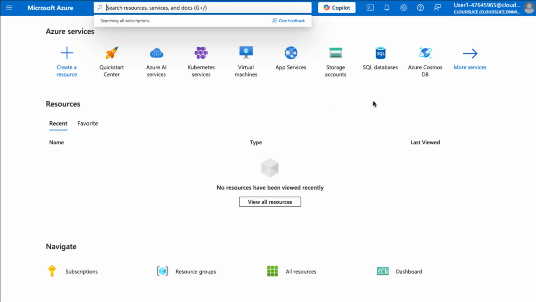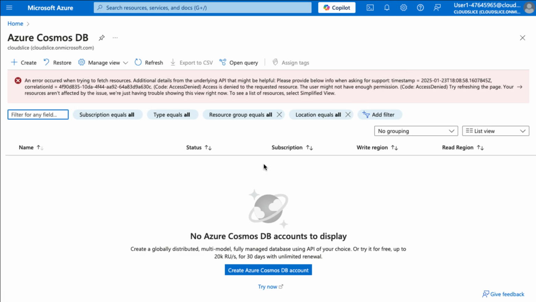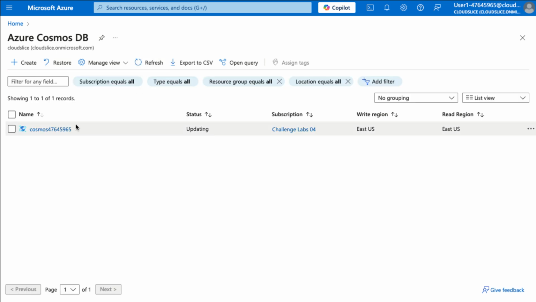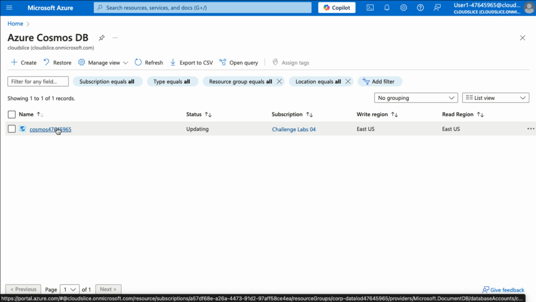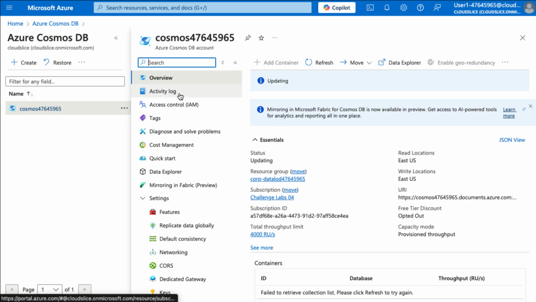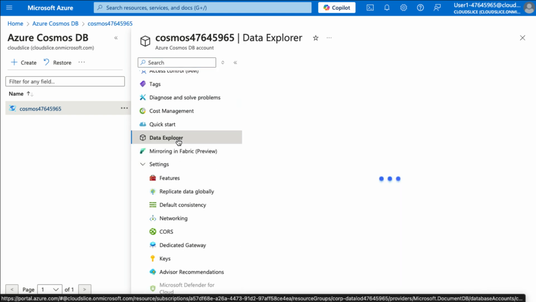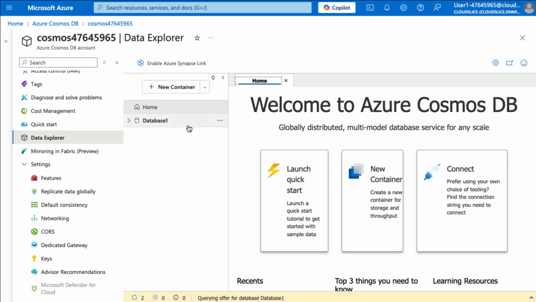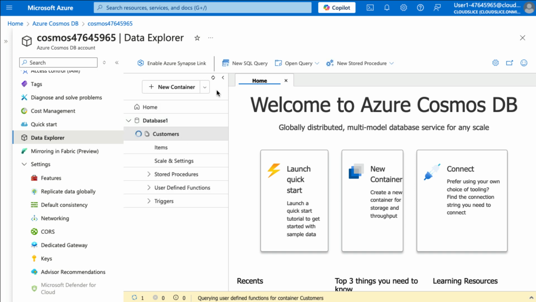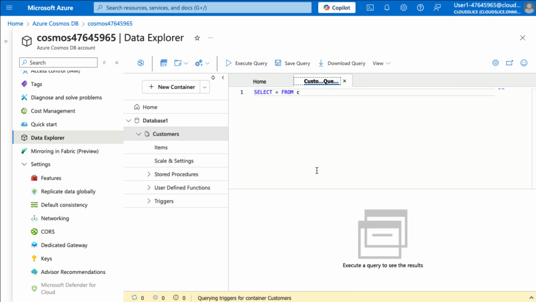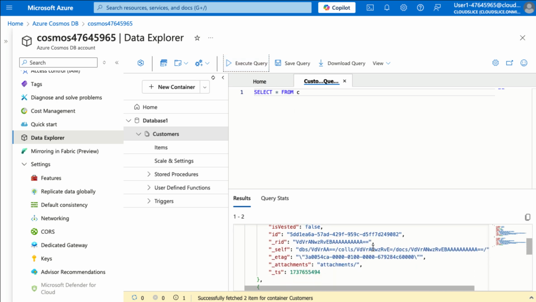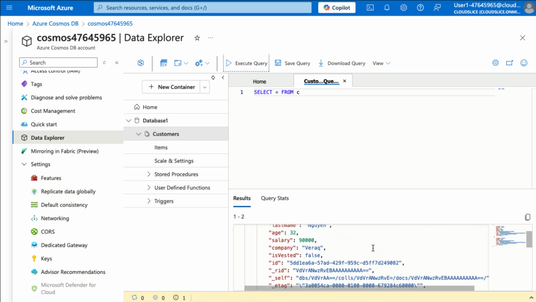And now, if we go to Cosmos DB, we can't currently see anything. But if we refresh once, we can see our Cosmos DB environment. And then here we can go into Data Explorer again. And then we can do something like a SQL query, selecting everything. And that works, right? So we get the same data from this user as well.